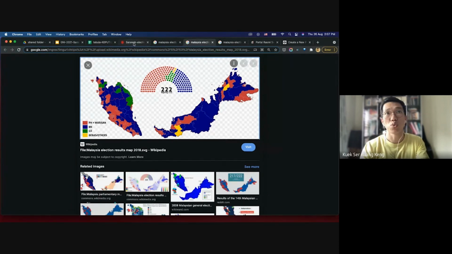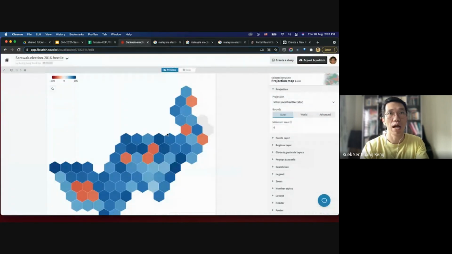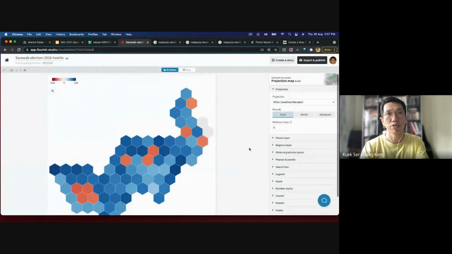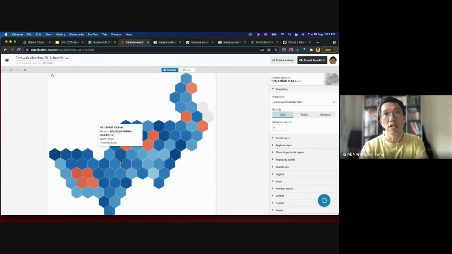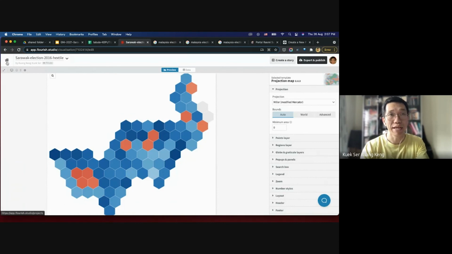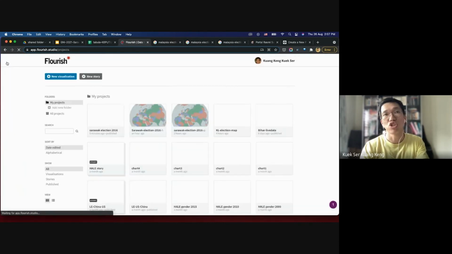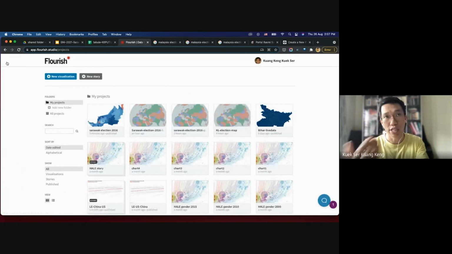So that is why more and more people now use this kind of map, the hexagon map, to represent the number of seats in elections, because the areas don't tell you the real story. So that is why we use that. How do we use this? I'm going to show you very quickly. It's actually the same methodology. We just have to change the base map.